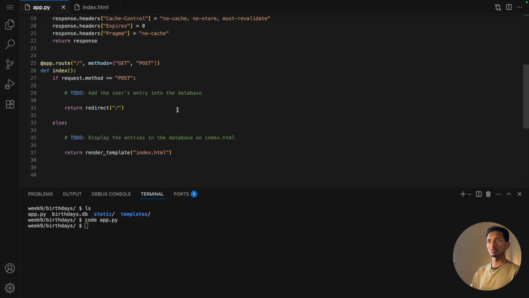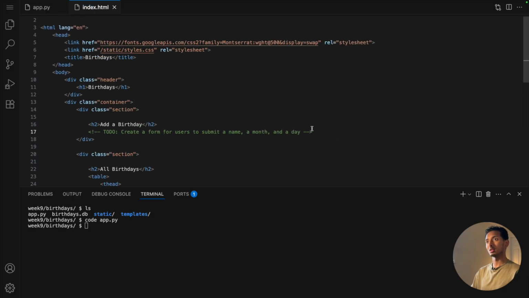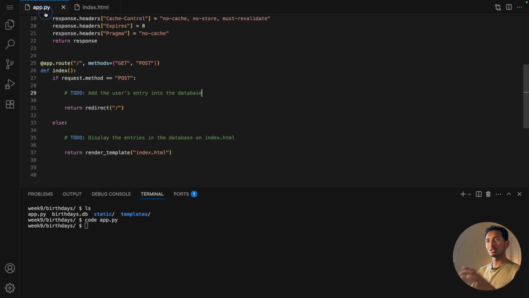So if you come down, what you will recognize is there are two paths that we have to fill inside app.py, which is here to add the user's entry into the database. And the second thing that we have to do inside app.py is we have to distribute the entries in the database on index.html. And if you go back to index.html, what you will see is this is the part we have to fulfill, right?